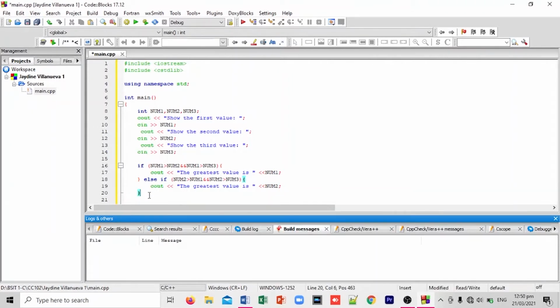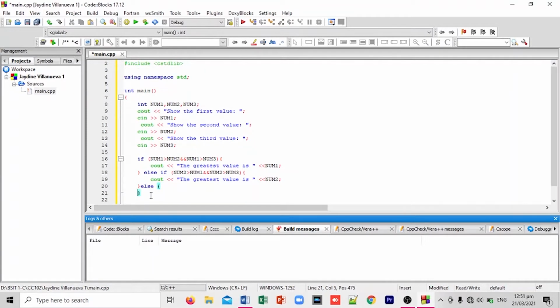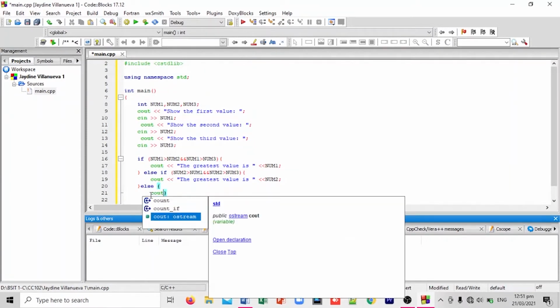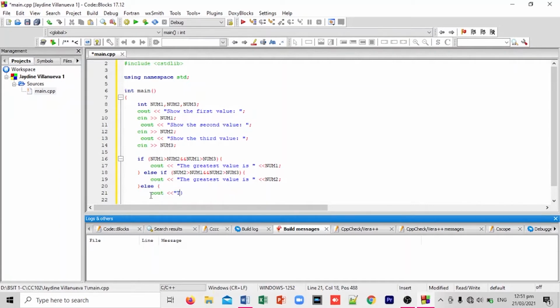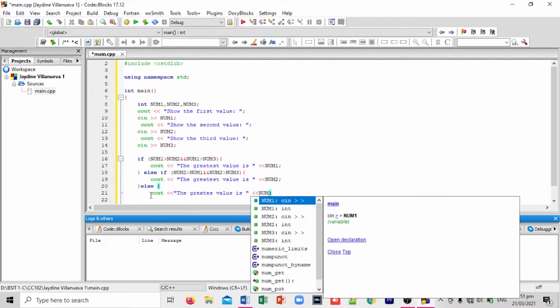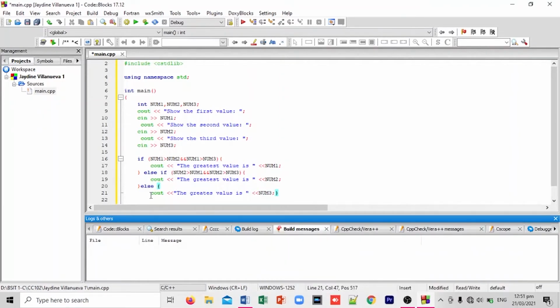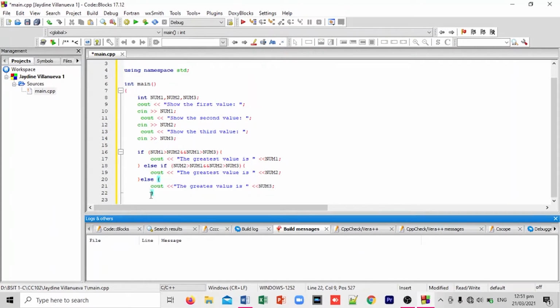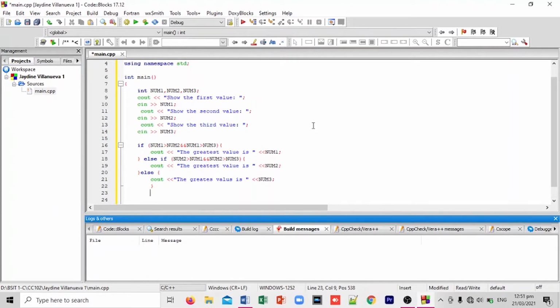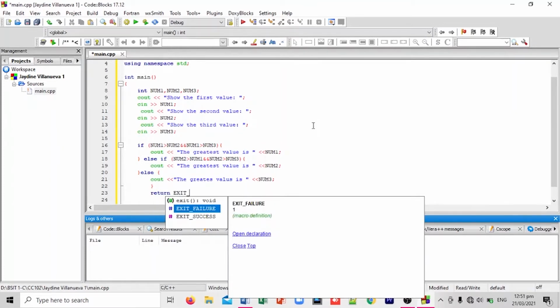Then next, after this and this, we need to input else. Then cout the greatest value is num3. And let's input the closing, return EXIT_SUCCESS.